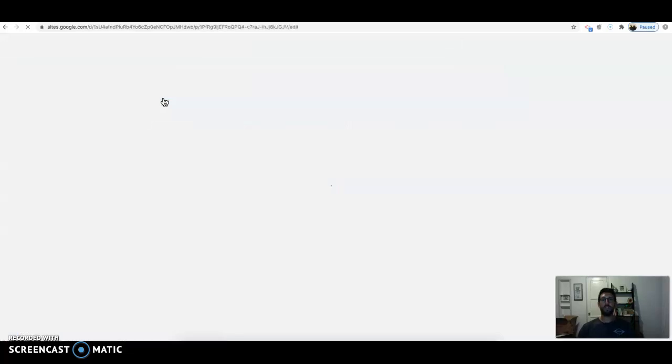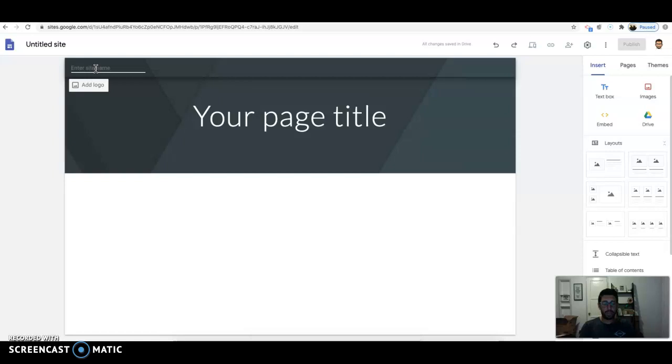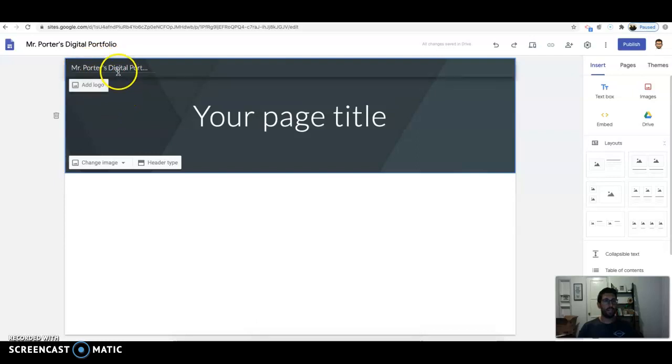Now the first step to starting up our Google site is to give it a name. So since these are our digital portfolios, I want you to go ahead and add your first and last name up in the corner and digital portfolio. Right, and you'll notice right away that once you click out of that, it automatically saves the name up here on the top as digital portfolio.